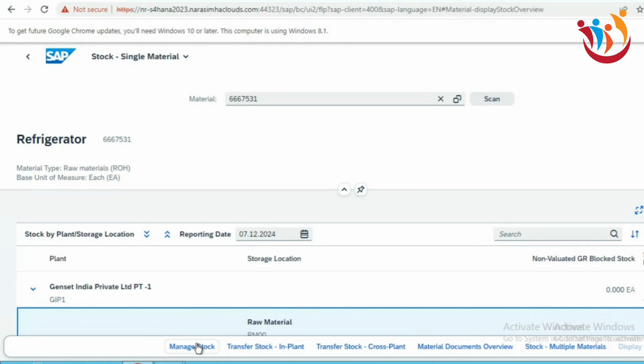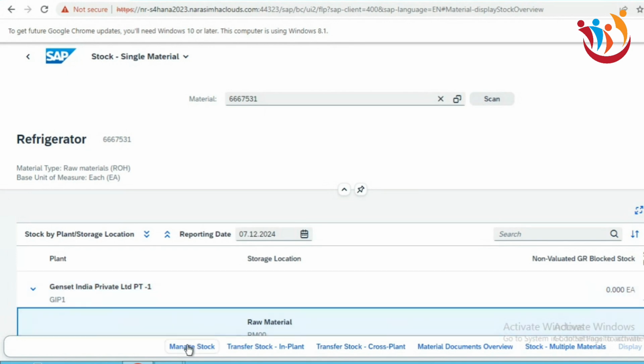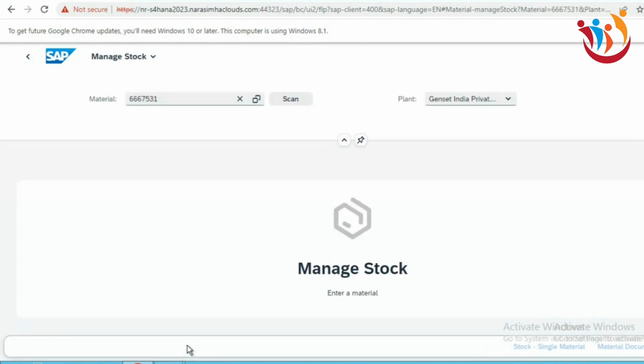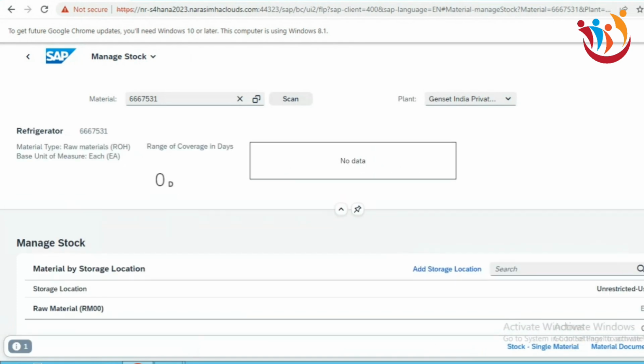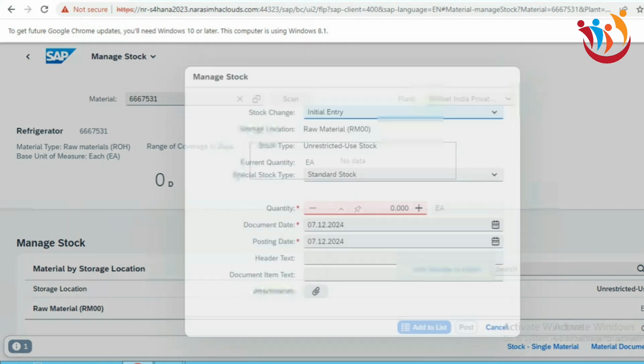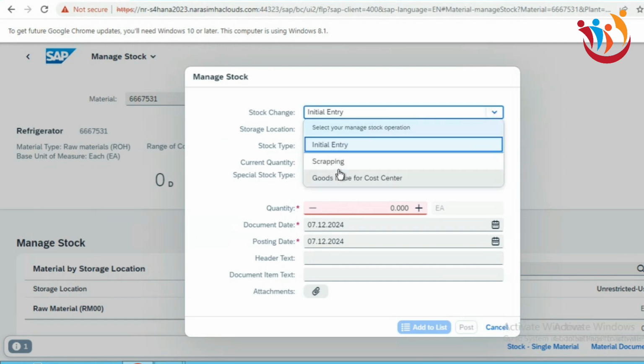Let me show you one simple example of how to upload the initial stock using the Fiori application. Click on the material and the storage location, then Manage Stock is activated. Click on Manage Stock, then a new screen will open. Here is the option to upload the stock under unrestricted use. Click on it. There are many options: initial entry, goods issue for scrapping, as well as goods issue to the cost center. From a single click only, we are able to do this.